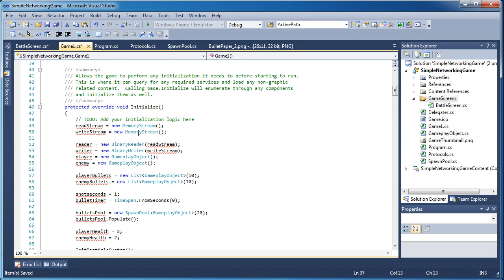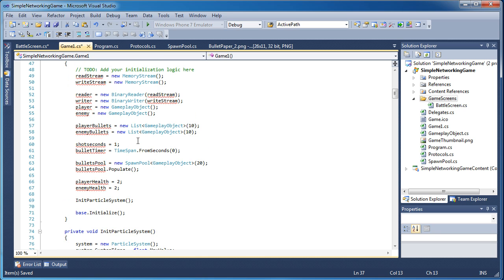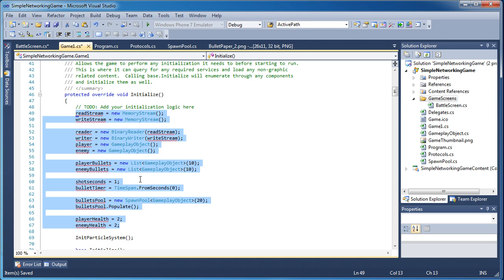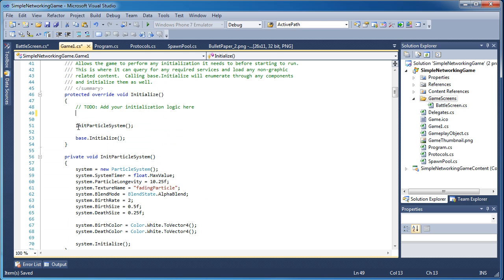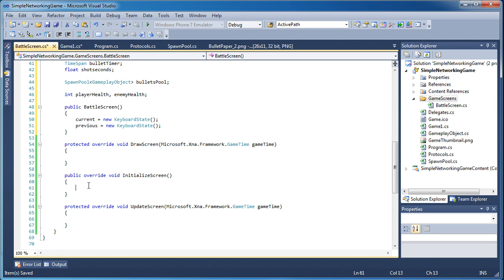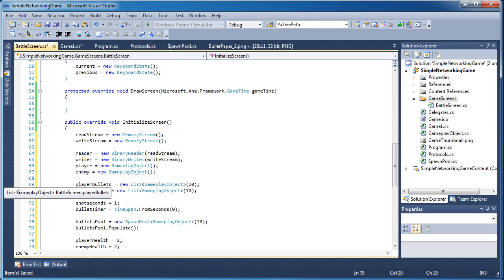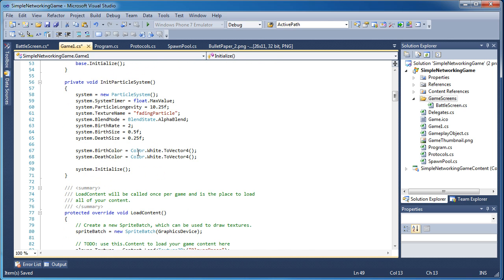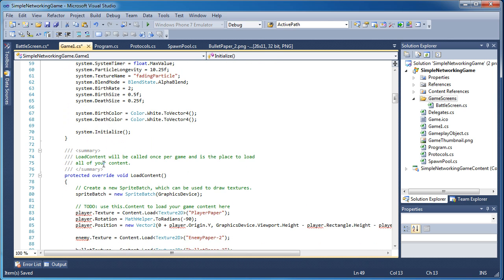Alright, so inside of the Initialize, it's going to complain about everything except the InitParticleSystem. So let's cut everything except the InitParticleSystem and base.Initialize. Let's go back to the BattleScreen, and let's paste it inside of the InitializeScreen. InitParticleSystem needs to stay there.